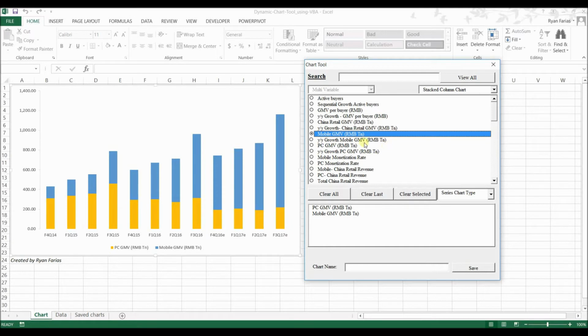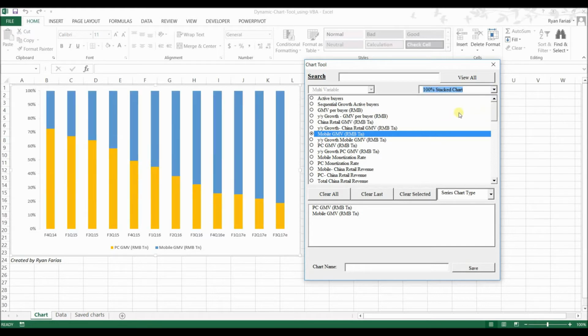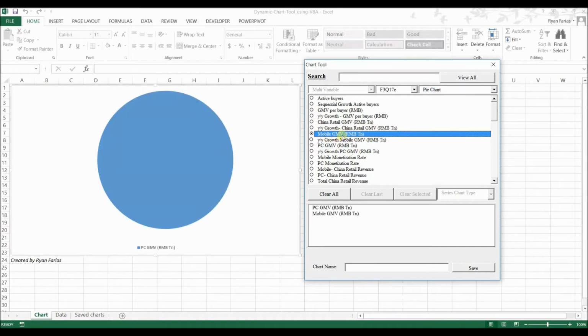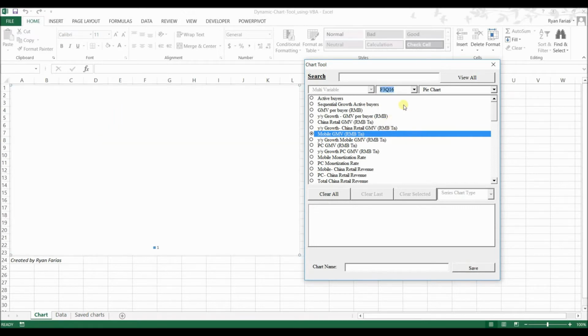And now stacked column, it's going to show it to you in terms of dollars, and if you change over to 100% stacked chart, it shows it to you in percent, which is similar to a pie chart, except that this is showing it to you over time. So you can go to a pie chart. Pie chart by default is going to clear it because it's in a different format. So then you want to re-click and get those back on. And with pie charts now, you got to choose your period. So let's say you want to look at 3Q16.